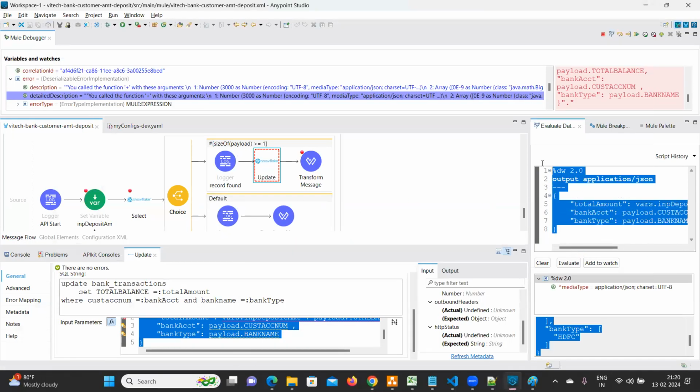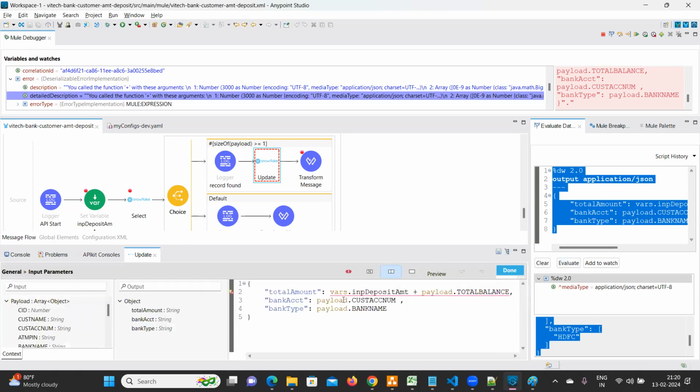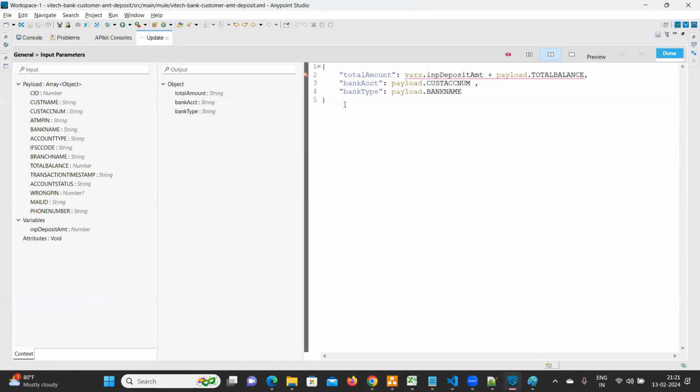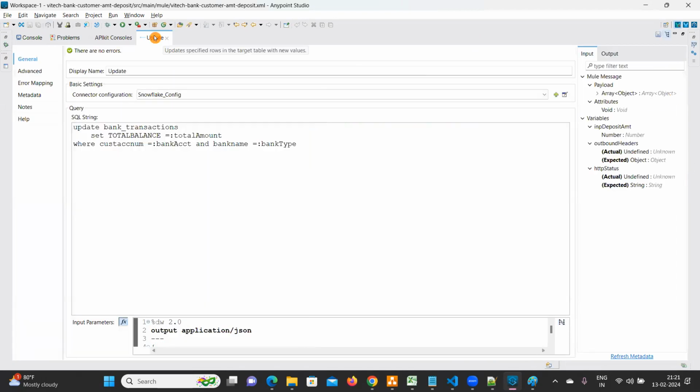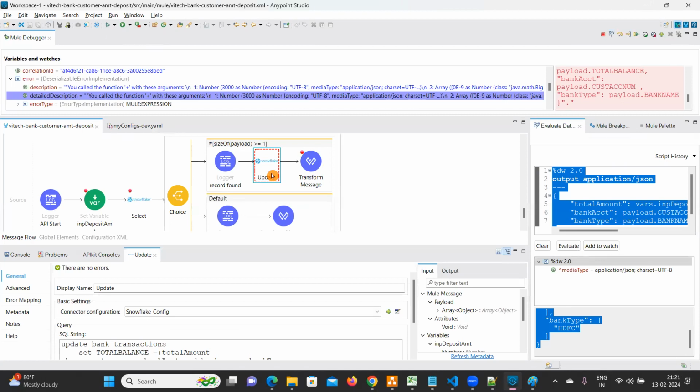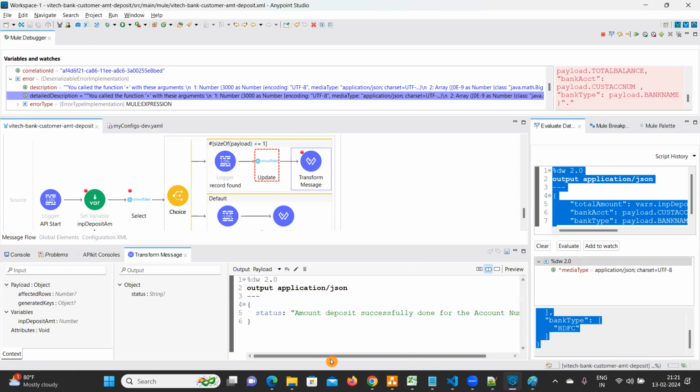Now just copy this. Here also you can practice. Whenever you are facing some issue, you can go to evaluate DataWeave, put your expression, click on evaluate and paste it here. See, now the errors are gone. Click OK, and just do save. Amount deposit successfully done for the account number.